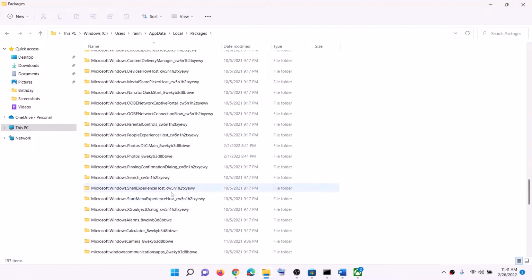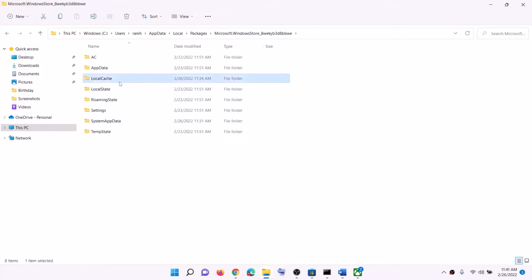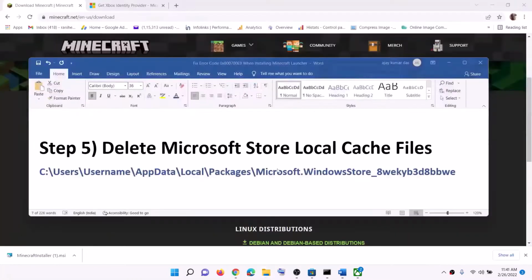Now you have to find Microsoft Windows Store folder. Here you can see Microsoft Windows Store underscore some alphanumeric character. You have to open this folder. And then over here, you can see local cache file, make a right click, then click on delete. And now try to install the launcher.